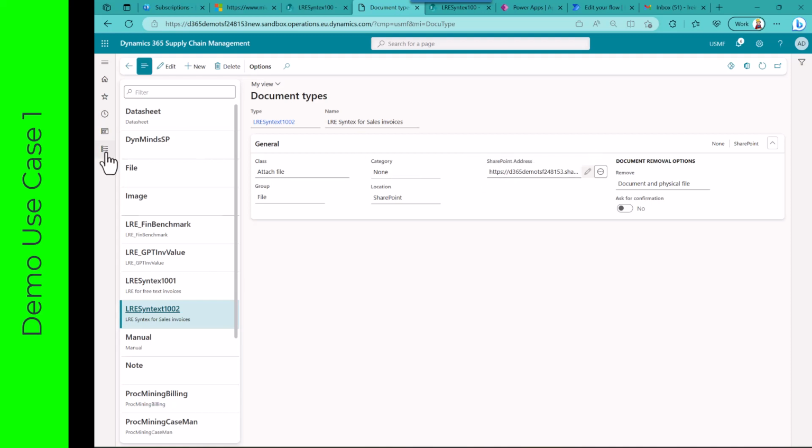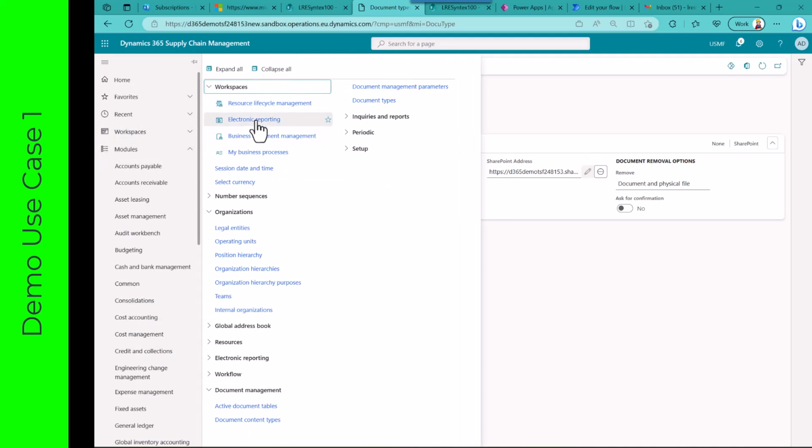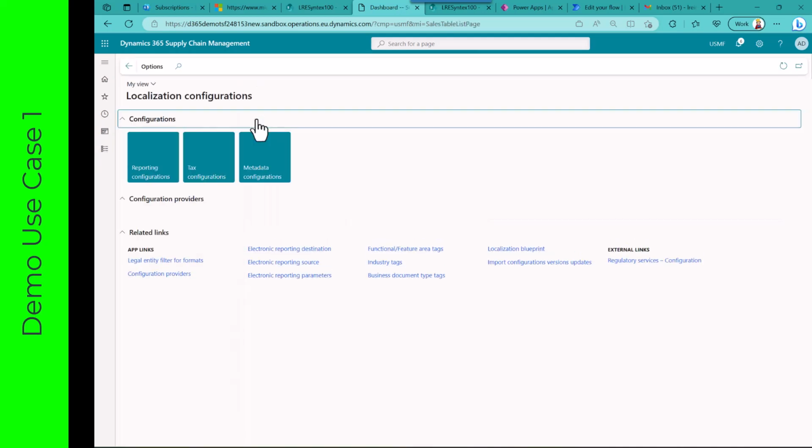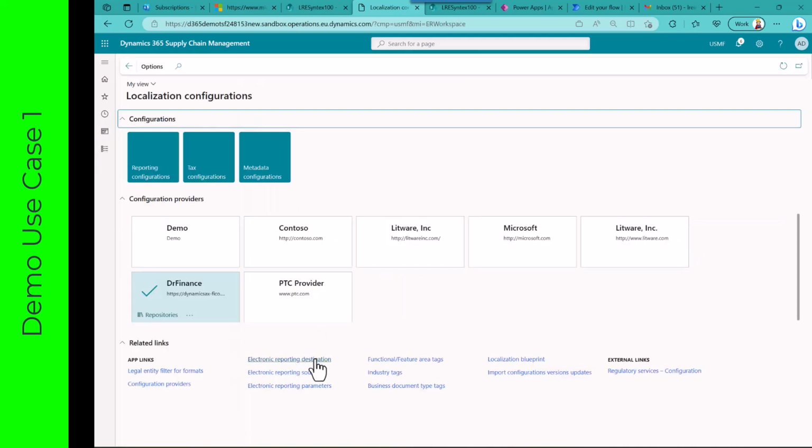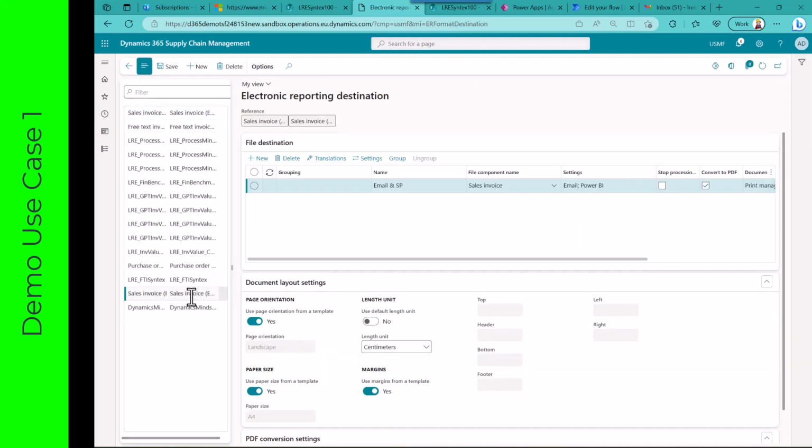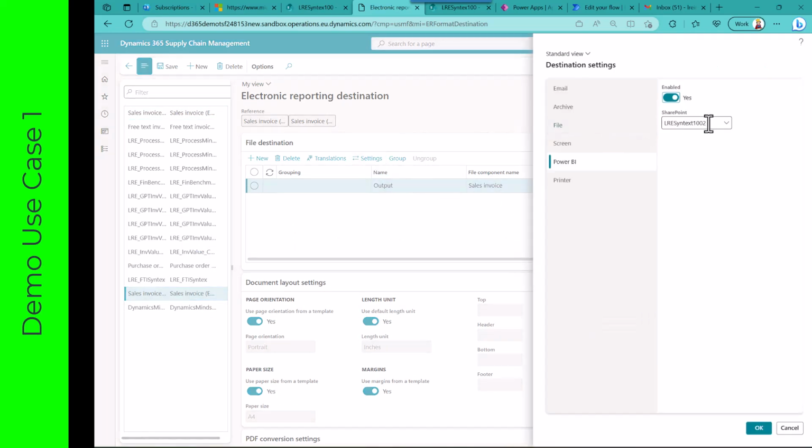Then of course, if you want to create invoices and send them to SharePoint, then you need this electronic reporting output destination. So I have here electronic reporting destination. Here is my sales order invoice. Yeah, and then you see here's Power BI. And actually here's my Syntex site. Yeah. So that's pretty standard.